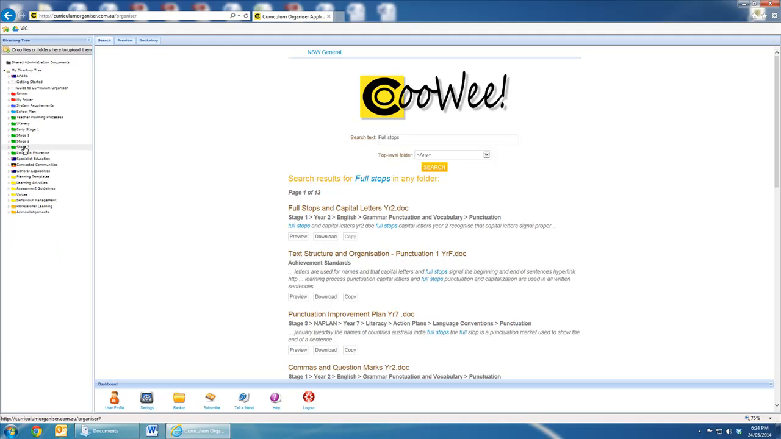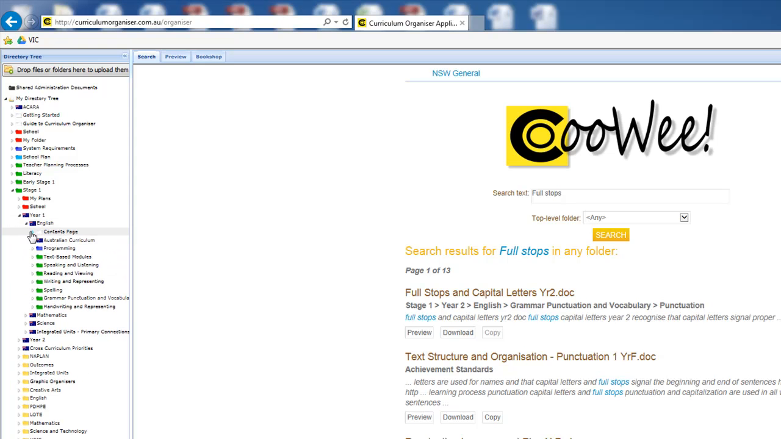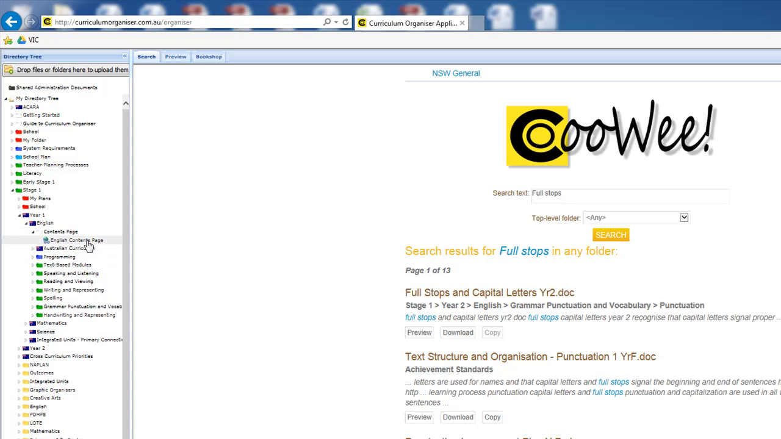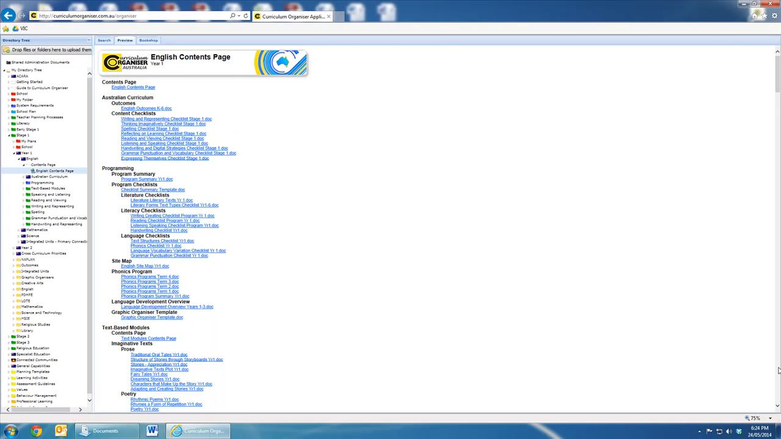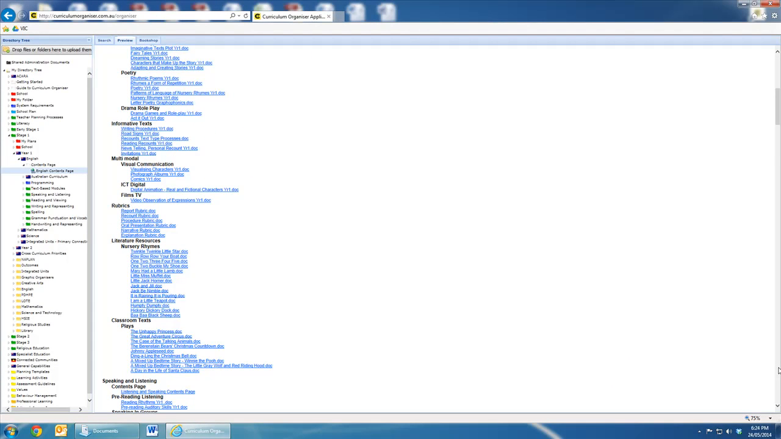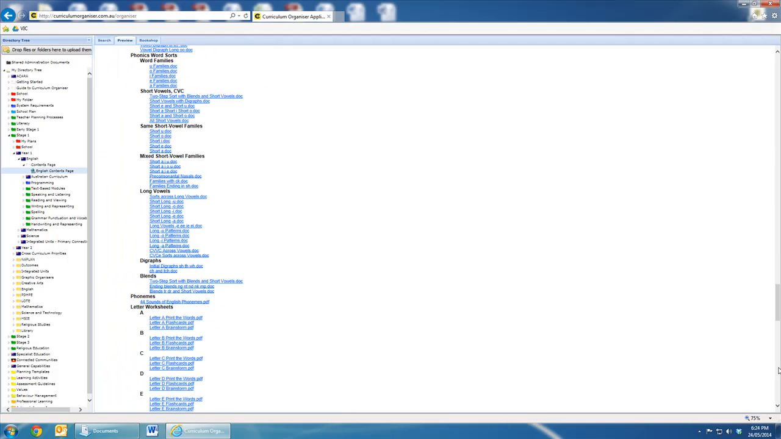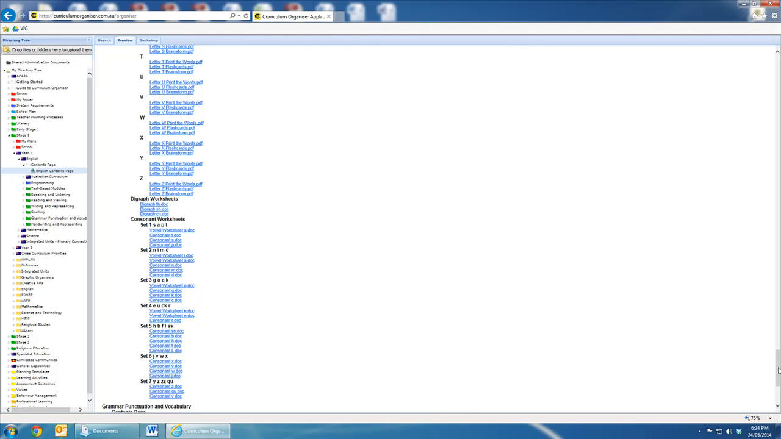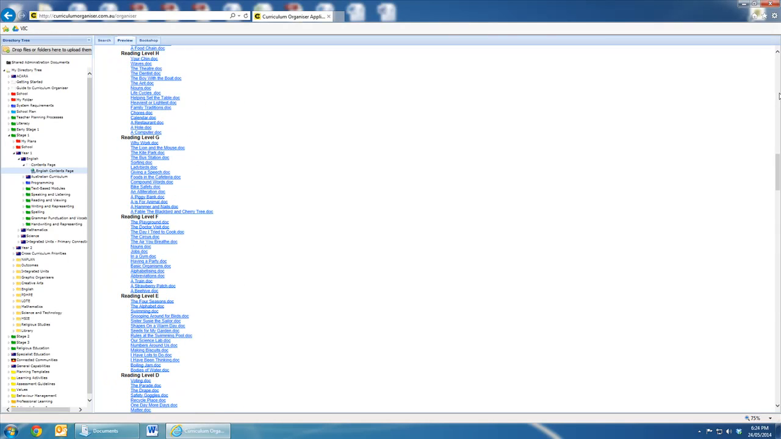There's another method of finding documents, and that is to use the contents page. At the top of every one of these folders, there is a contents page. The contents page is like the contents page of a book. It includes all of the documents located within that folder. And so this gives teachers very quick access then to all the materials that might be available within that folder, and provides another method of choosing the material.